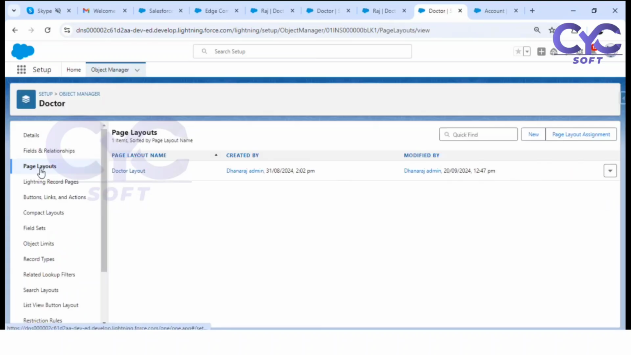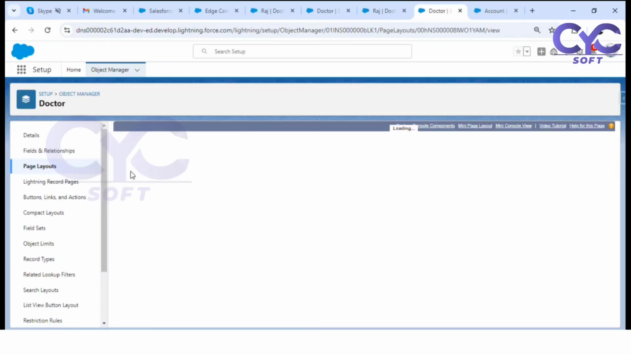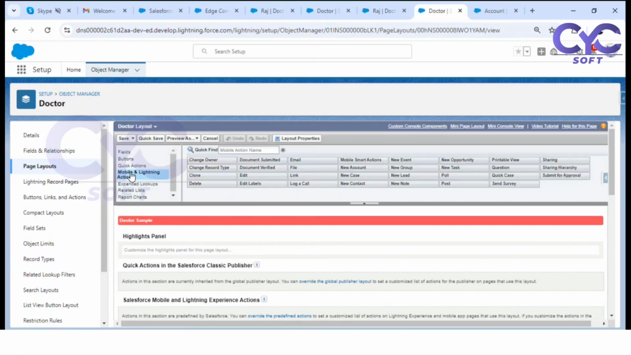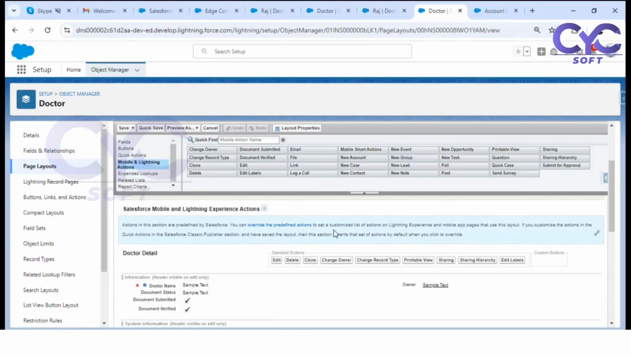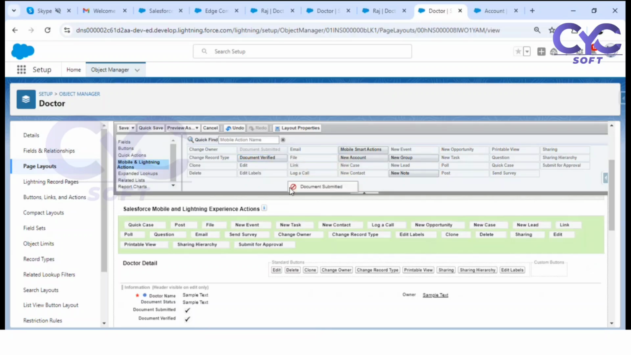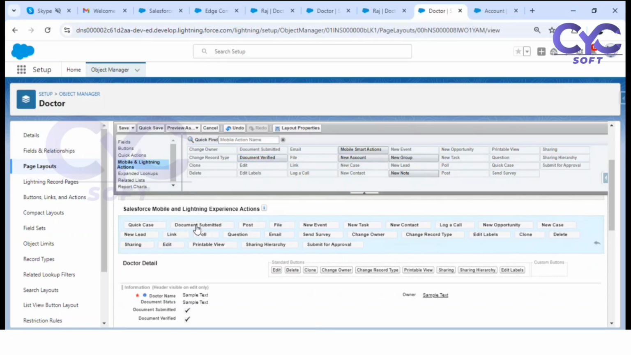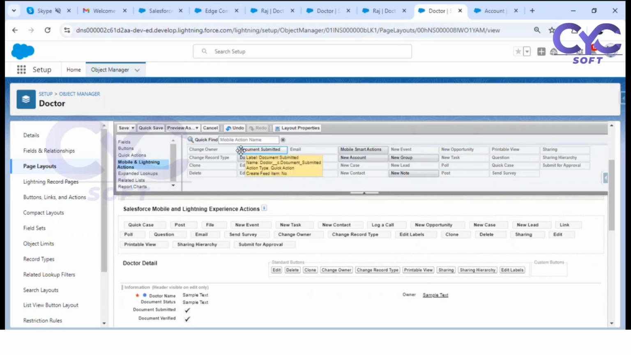Now let me add these things in the page layout. So already we have seen how to add this in the page layouts. Go to the mobile actions, and document submitted and verified, we can add this in the layouts here, directly in this layout. But instead of dragging and dropping like this, no matter from where we are dragging and dropping, from the document submitted and the document verified, just drag and drop to Salesforce mobile and Lightning actions. Let's click on save. All these things we have seen.